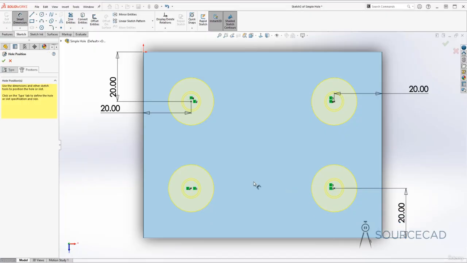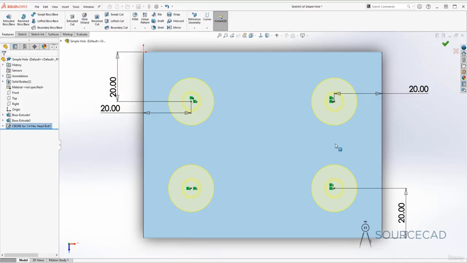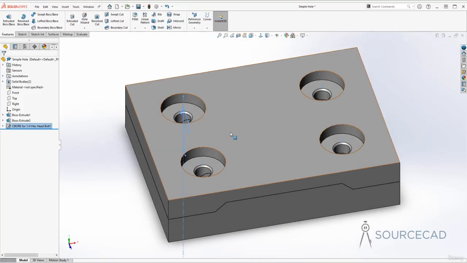And with that, all the holes are now fully constrained. As you can see, the color of these points are now black. Alright, so with that, let's exit out of this, and we have the hole as per our specifications.